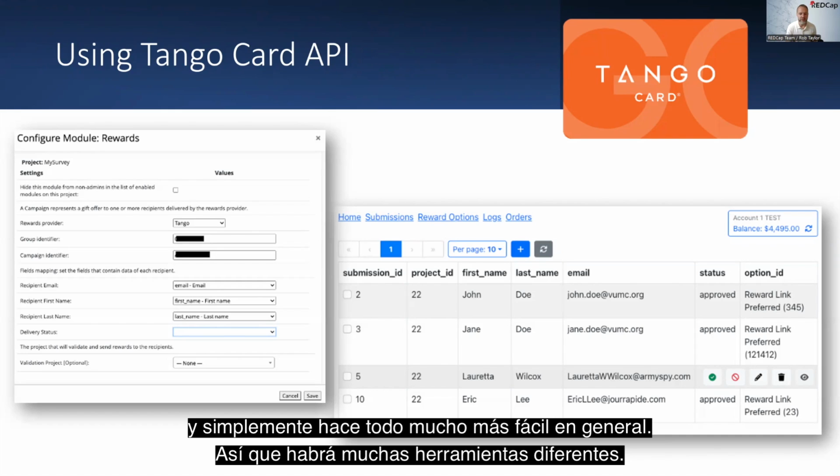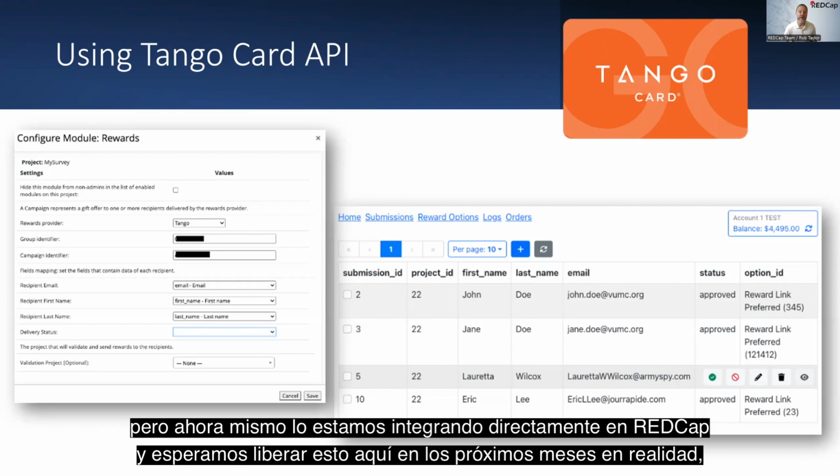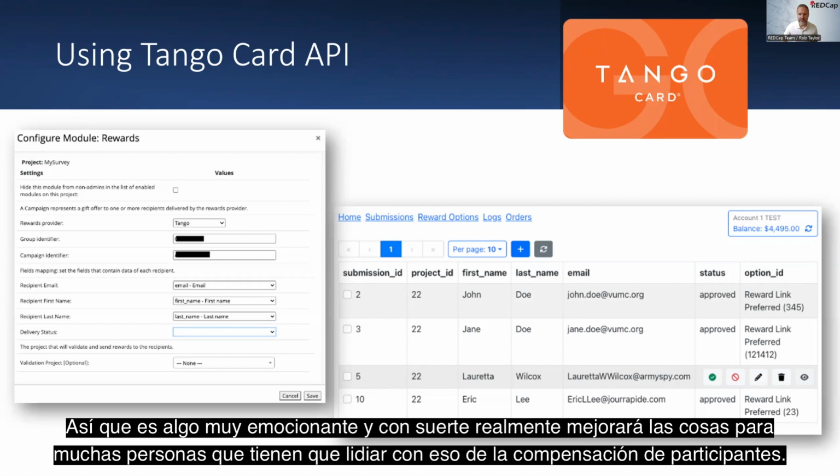So there'll be lots of different tools. Right here, we're just showing some beta testing stuff we've been using with an external module, but right now we're integrating it directly into REDCap and hope to push this out in the next few months, actually. So it's very exciting stuff. And hopefully it'll really improve things for a lot of people that have to deal with that participant compensation.